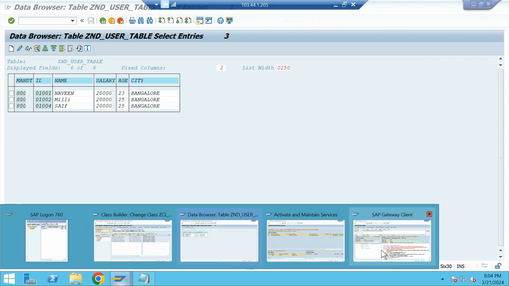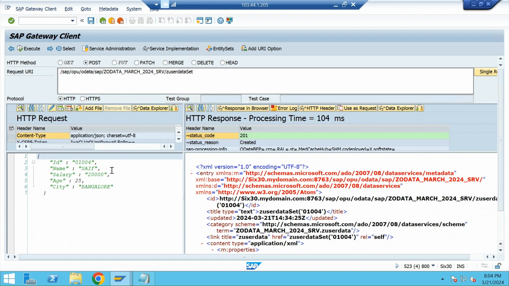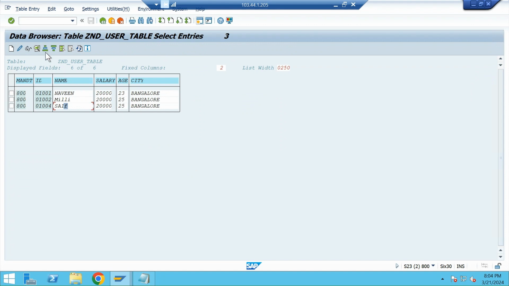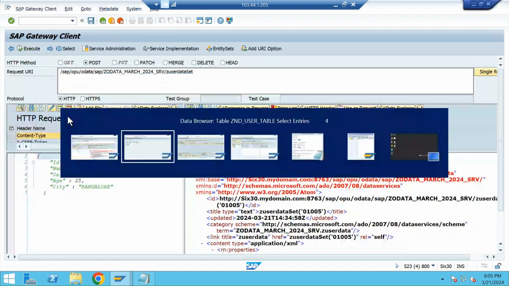So now let's try to put one more entry. Let's say A, and we'll execute this one. What is expected right now is that one more entry needs to be created. You can see the entry is getting created perfectly, right?